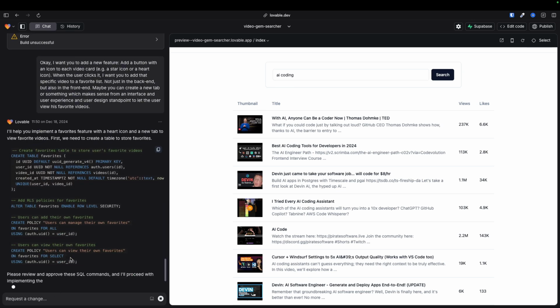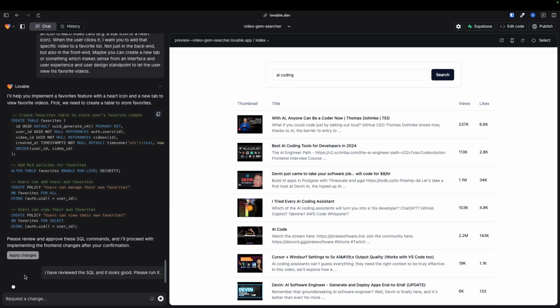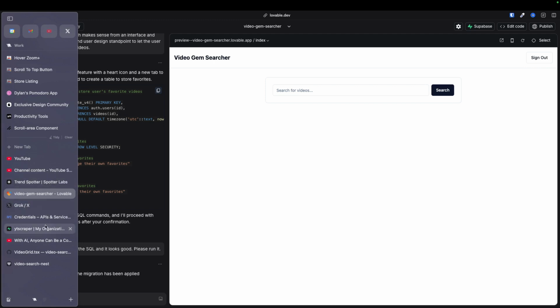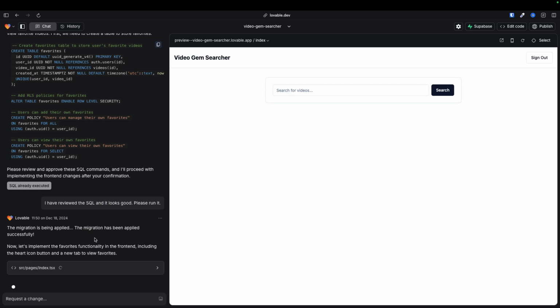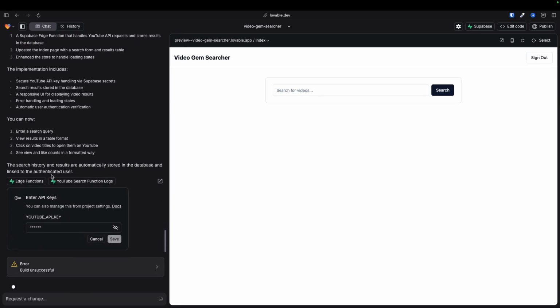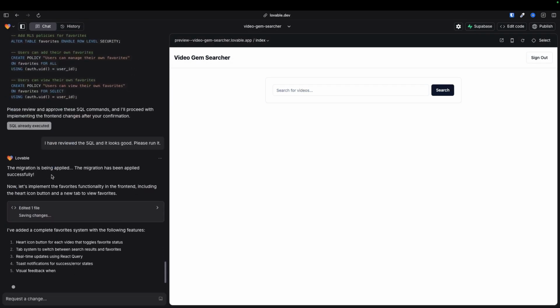Okay, it seems to work. So let's apply the changes. And now if we head back over here, you can see that we have a new table called favorites. The migration is being applied. Now let's implement the favorites functionality in the front end, including the heart icon and the new tab to view favorites. Okay. Once this is done, I will probably clone the repo so that we can have a look at the code to see if Lovable has met all of the requirements that I asked it for, right? So for example, Zustand store management and everything.